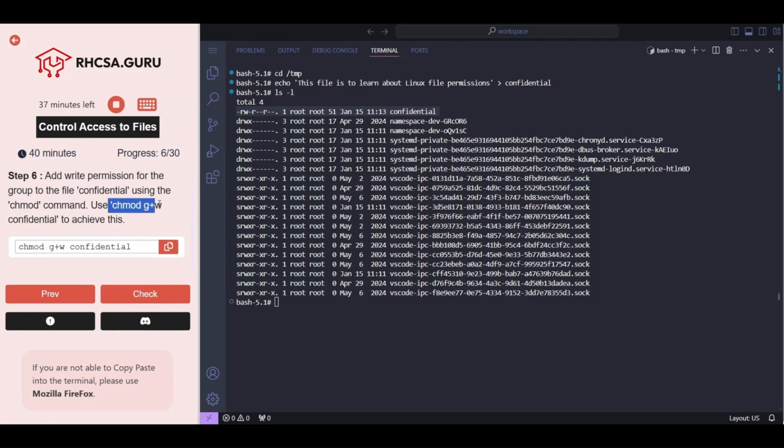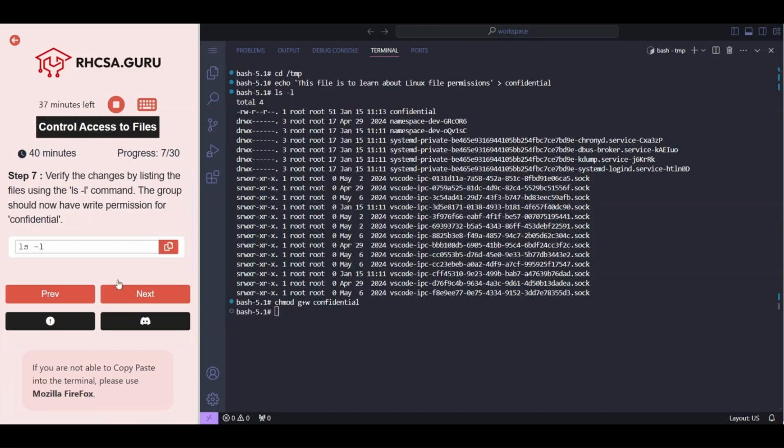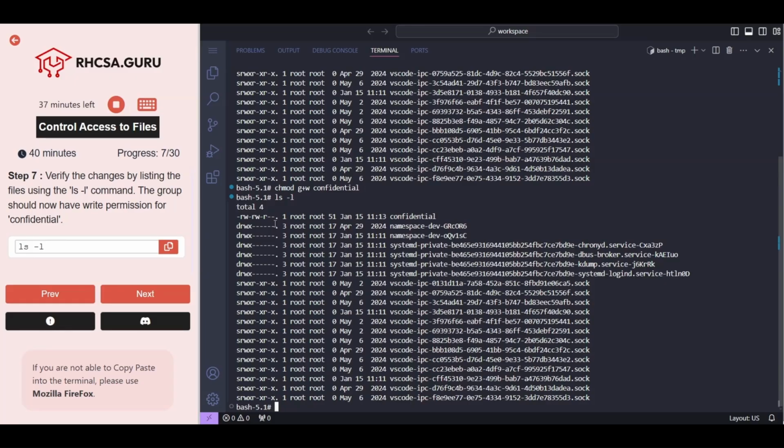Now, let's add write permission for the group on the file confidential. We'll use the chmod command with the g+w option. Let's verify the permission changes. By listing the files, you should now see that the group has write permission.